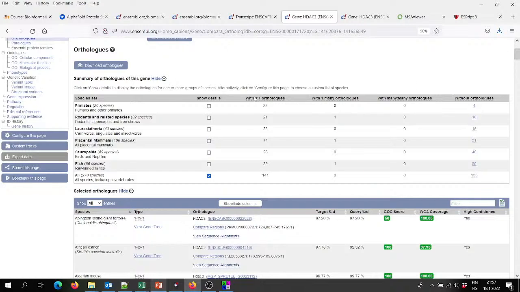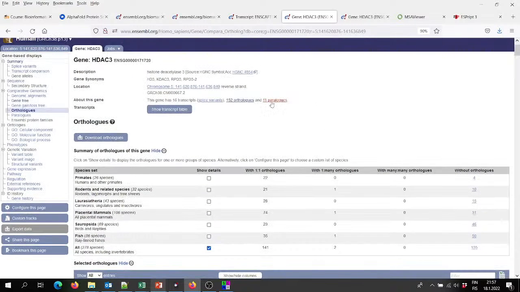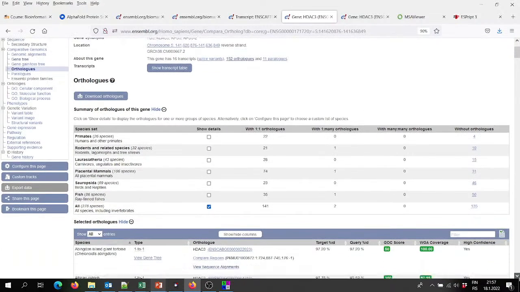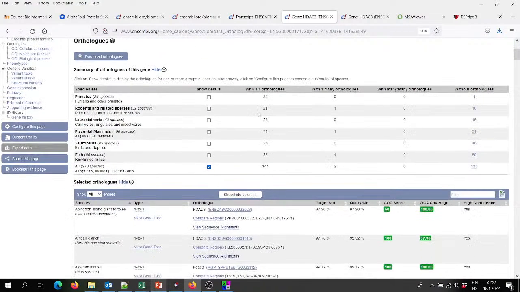But in this case, most of them seem to be one-to-one orthologs, but there are quite a few species which have no orthologs. Maybe that's a problem in the annotation, or maybe this is a dispensable gene because it comes in a gene family which has at least 12 paralogs, so this one and 11 others. So maybe the other paralogs can take up the functions of the others, so that we don't have the HDAC3 gene in exactly every species.